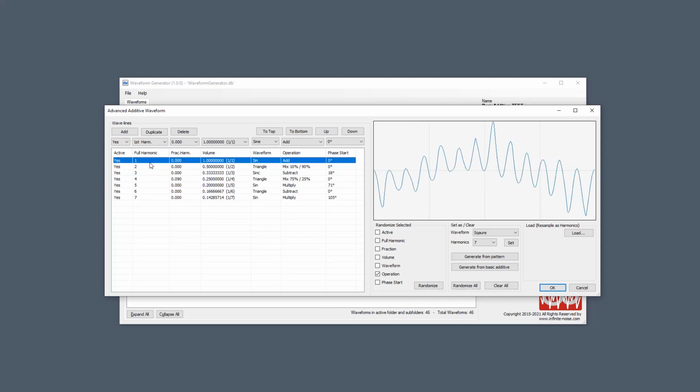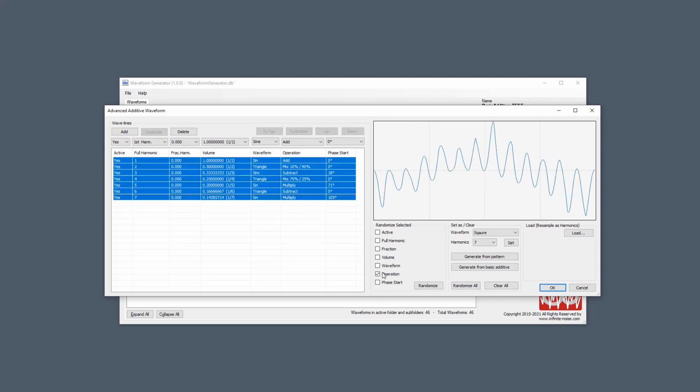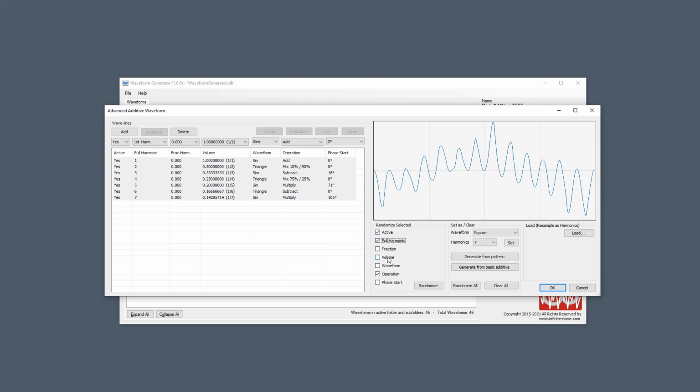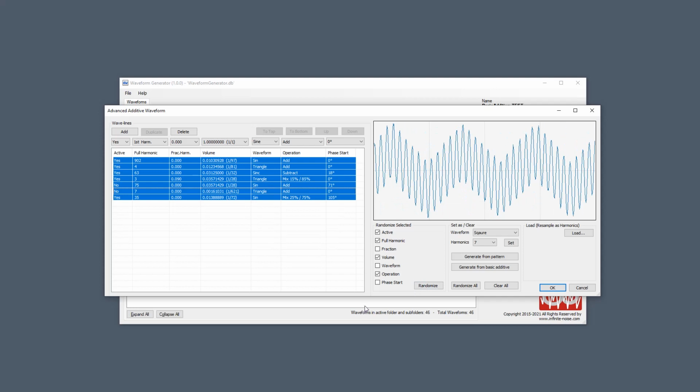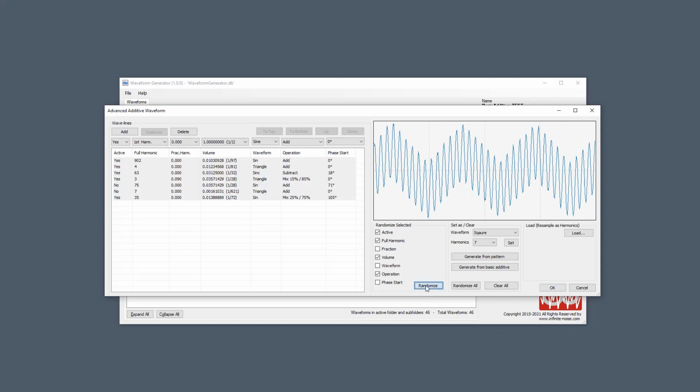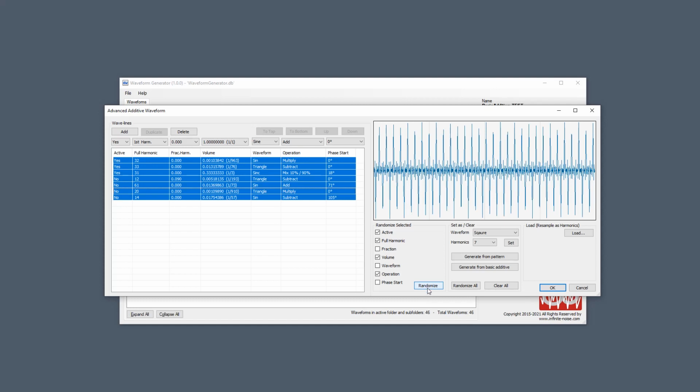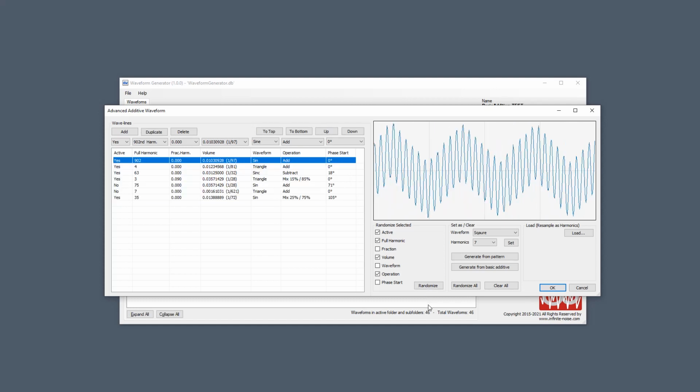Once you have it generated, you can say, okay, I want to randomize some of these values. And when you have something you like, press OK. If you press randomize one time too many, you can just Control-C to go back. So these are the advanced waveforms.